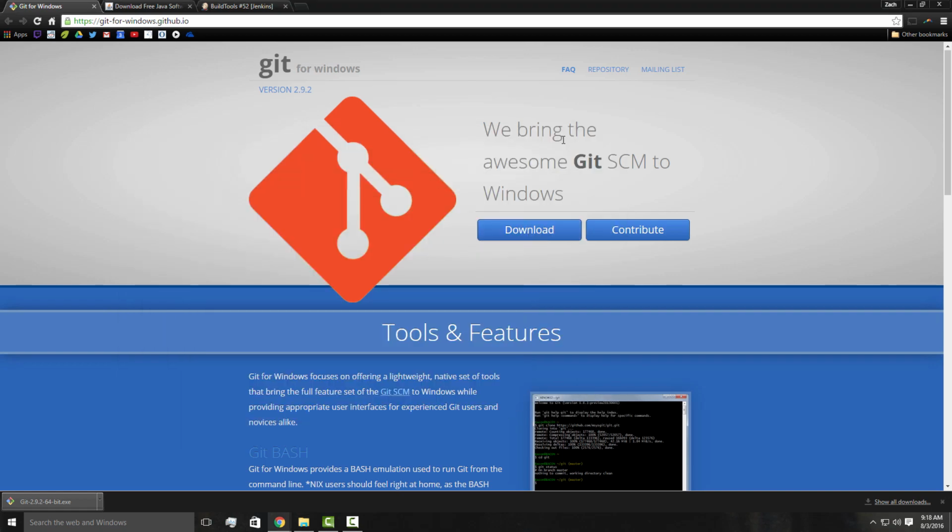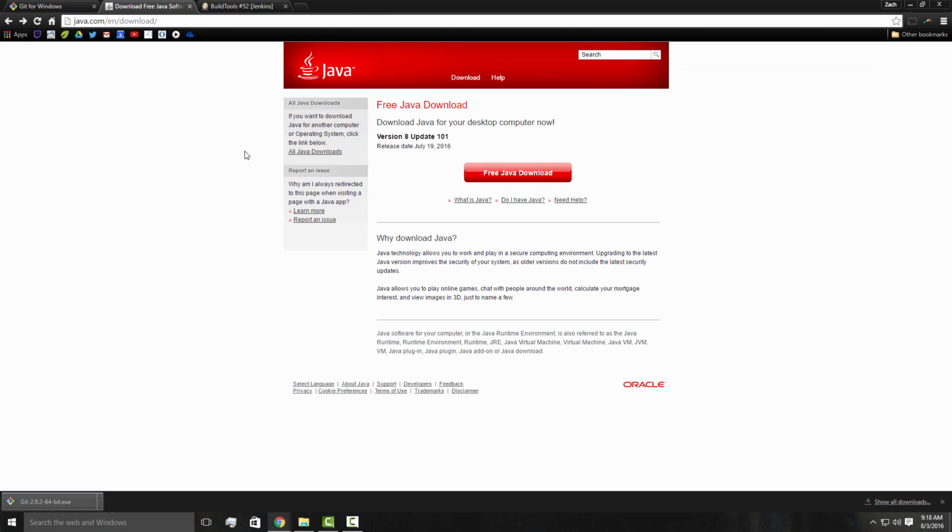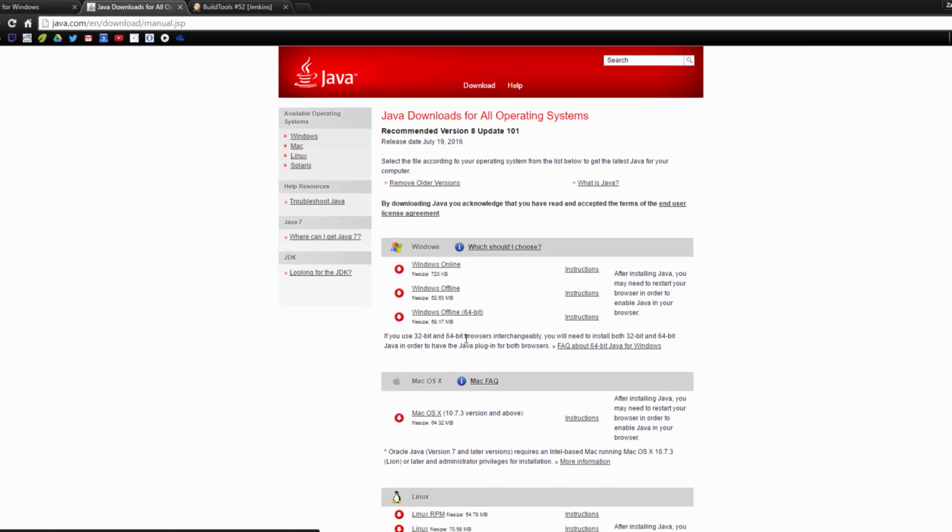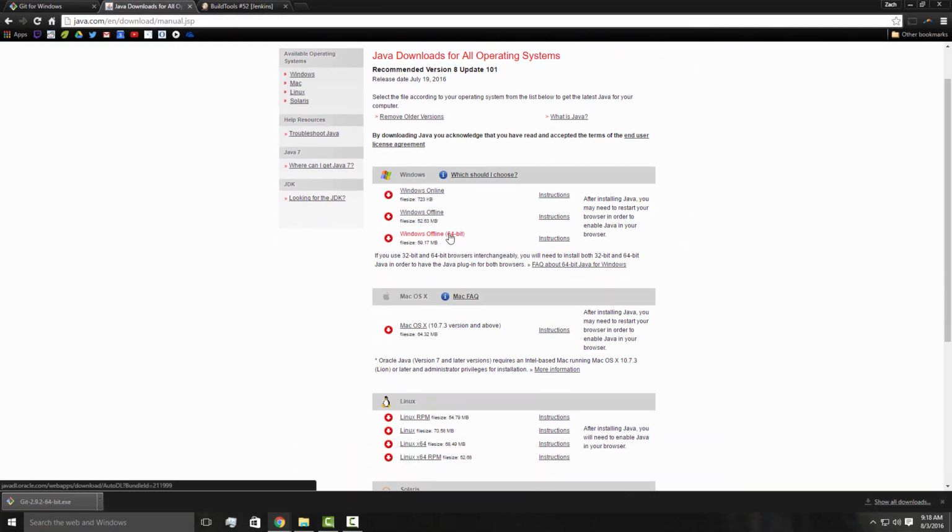Now we're ready to install Java. Click on the second link in the description. You'll come to this page, go to all Java downloads, and if you have a 64-bit computer, click on this link right here. If you have a 32-bit computer, click on this link. If you want to figure out if you have a 64-bit or not, if you download the 64-bit of Git, then you should download the 64-bit of Java.